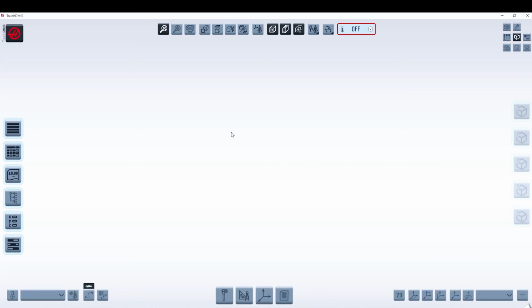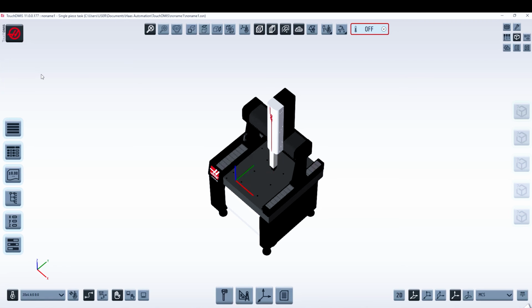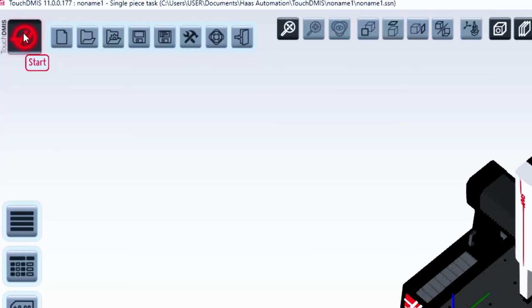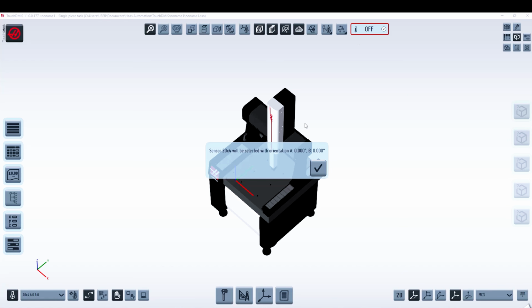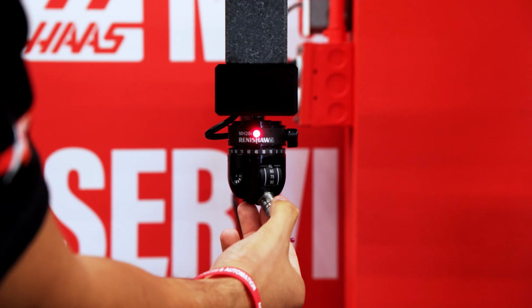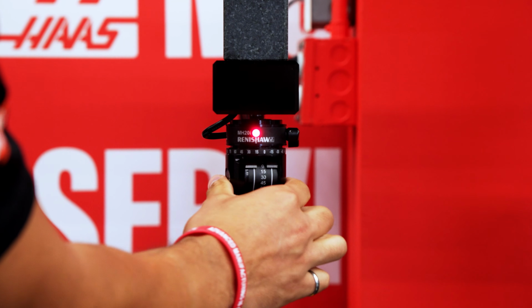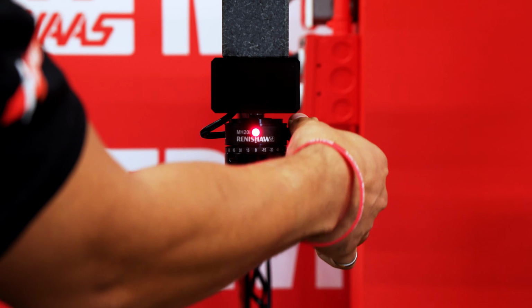After launching TouchDMIS, the first step is to create a new measurement program. To do this, click on the Haas logo in the upper left corner of the screen and select the icon that resembles a blank sheet. This initializes a new program. TouchDMIS will prompt you to confirm the use of the probe in the A0, B0 orientation. This ensures you have the probe facing forward with the stylus aligned vertically. This is a standard starting point for most measurement routines.